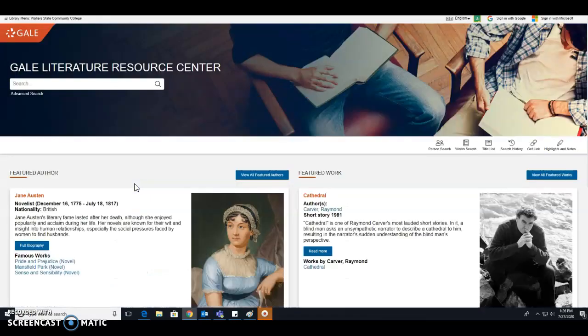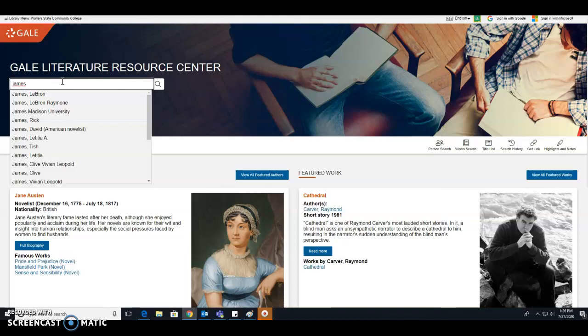When I scroll down to the L's, I see the Literature Resource Center. Because I'm on campus today, it takes me directly to this initial page. Since you're working off campus online, you'll have to log in using your eLearn username and password. What I normally do in this database is I start with the author I'm researching as my main access point just to get me started.